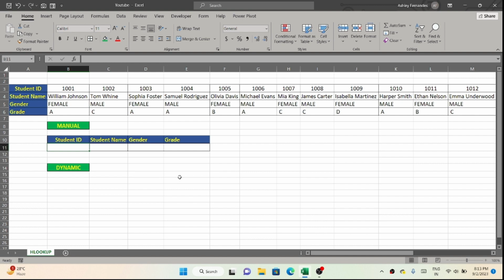So HLOOKUP stands for horizontal lookup. As most of you might have seen my last video, which was about vertical lookup, this one is similar, but in HLOOKUP we deal with horizontal data, as you can see over here. So this data is horizontal, and for that reason it's called horizontal lookup. But how can we derive an answer from it? We're going to find that out. First we'll look at how we can solve HLOOKUP manually and then dynamically.